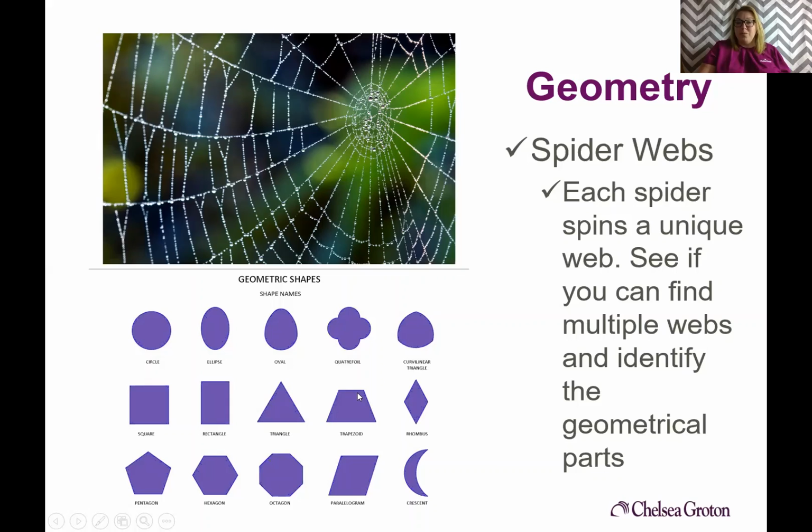And also underneath the description, I am including a really cool video from the Smithsonian about how spiders make webs, because I think it's a really interesting process that they go through.